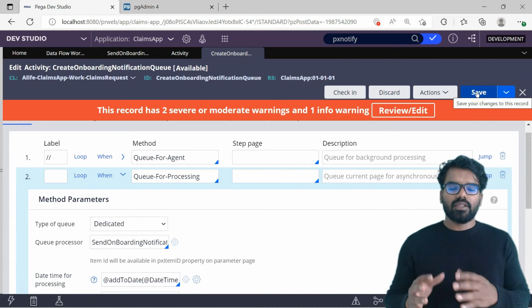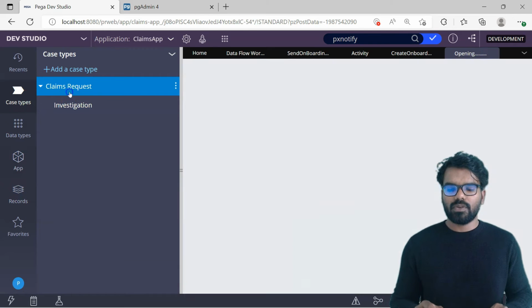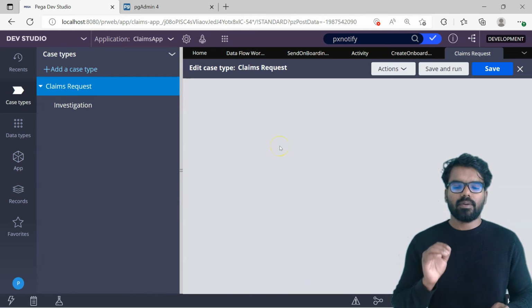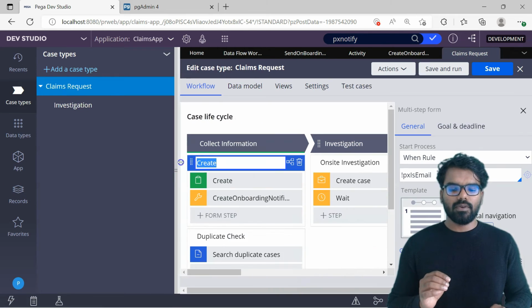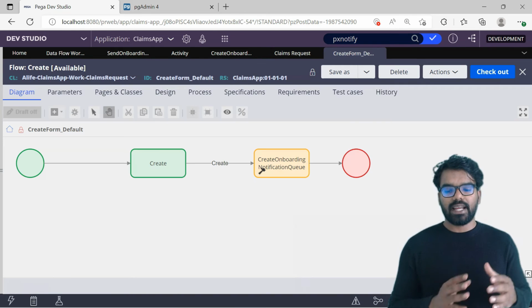Let's do the same thing in the flow rule. For the flow rule, I'm going to use the create stage flow. Go to claims request, and from here you open the create flow. And we already have a shape here that queues for the standard agent.